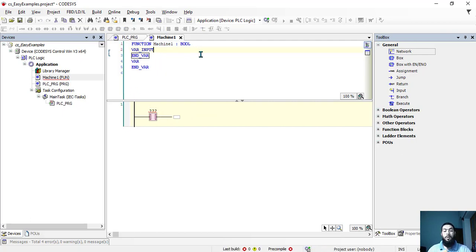So now we use the start button, start, BOOL, FALSE. Stop, FALSE. And then we can get the output.